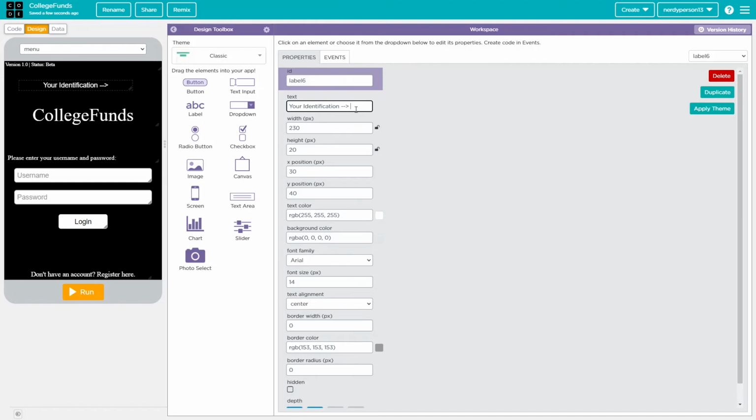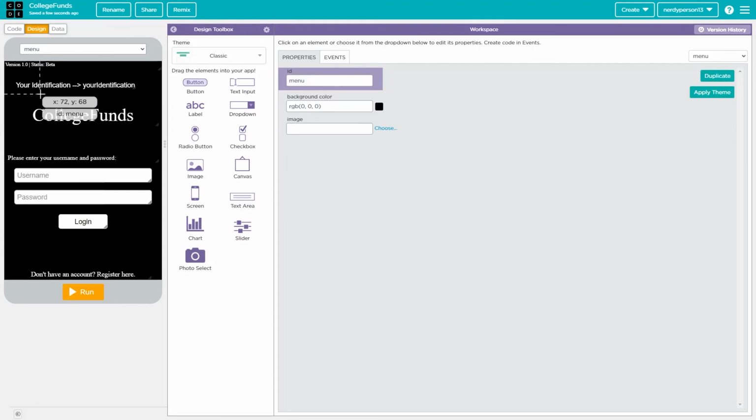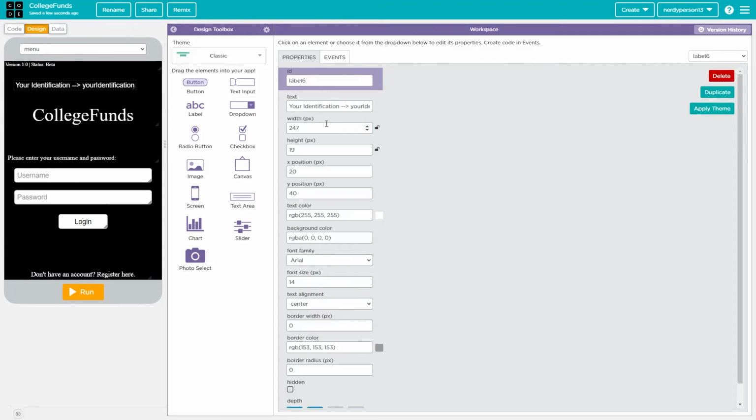But in JavaScript format, it's a little bit different because for the first word, it's going to be lowercase. And then for the second word, it's going to be uppercase, or the first letter is uppercase. So your identification. Yeah. And it's going to be like that. That's usually the JavaScript format. So this is how you would really say it.